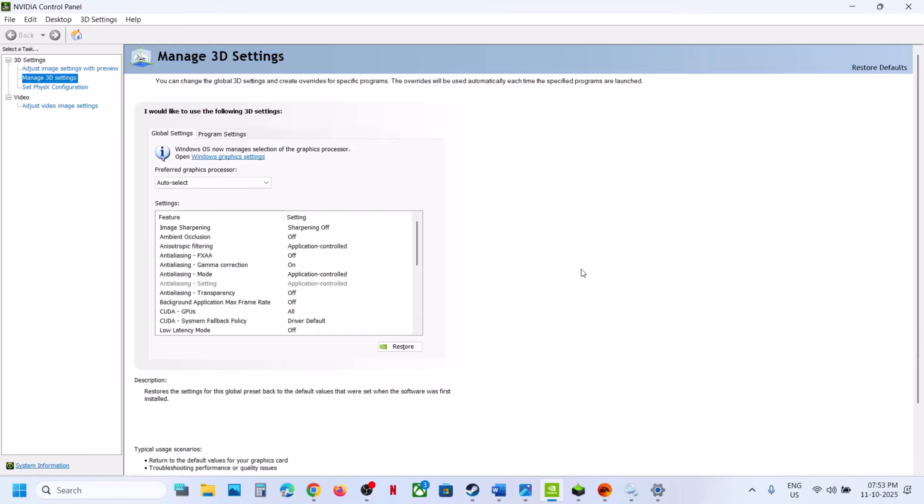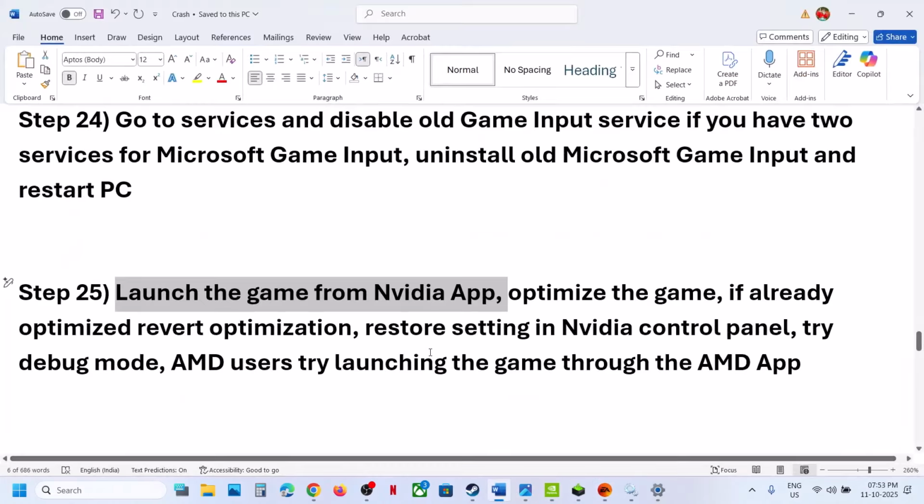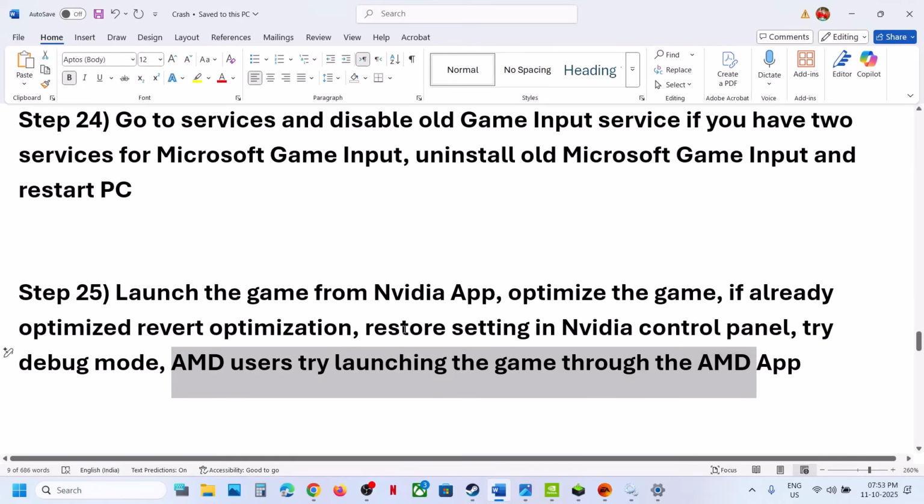If that does not work, you can go to the Help option over here and select Debug Mode. If this is unchecked, you can put a check on Debug Mode, relaunch the game, and then check. Now AMD users, try launching the game from the AMD app and then check.